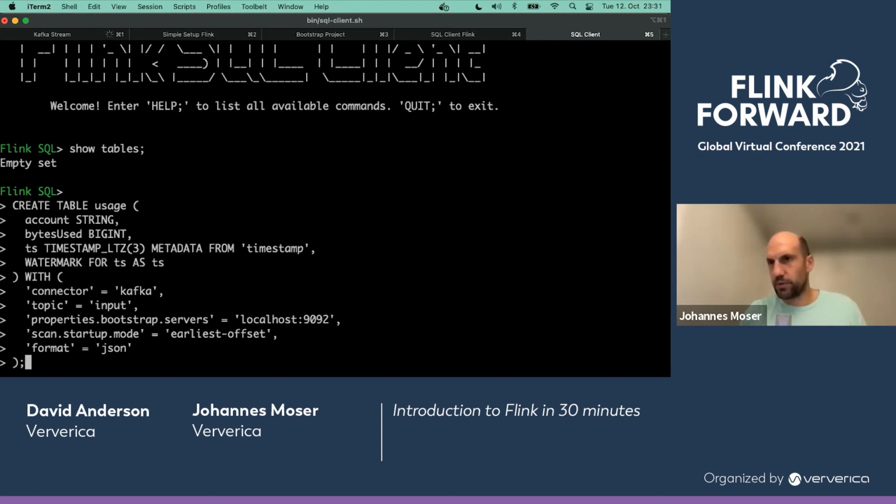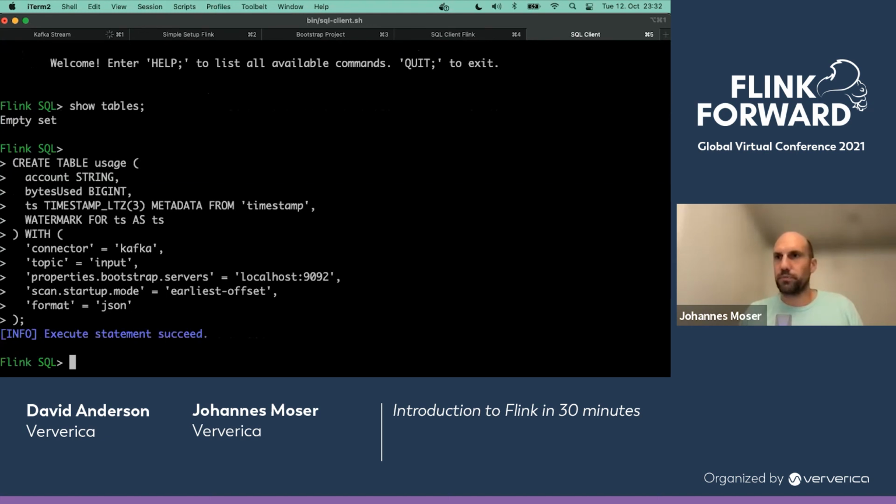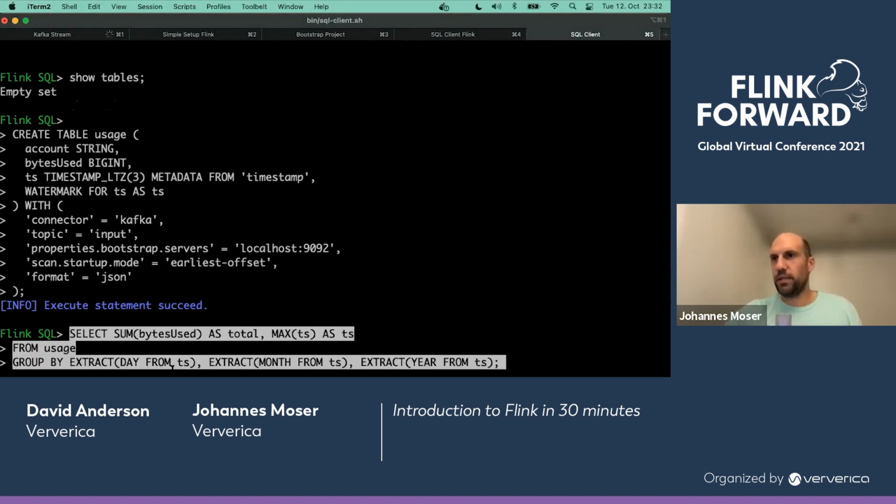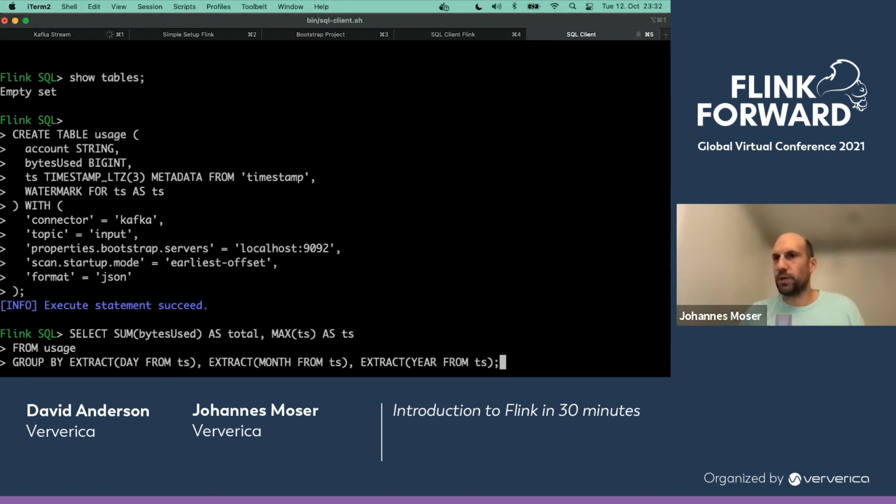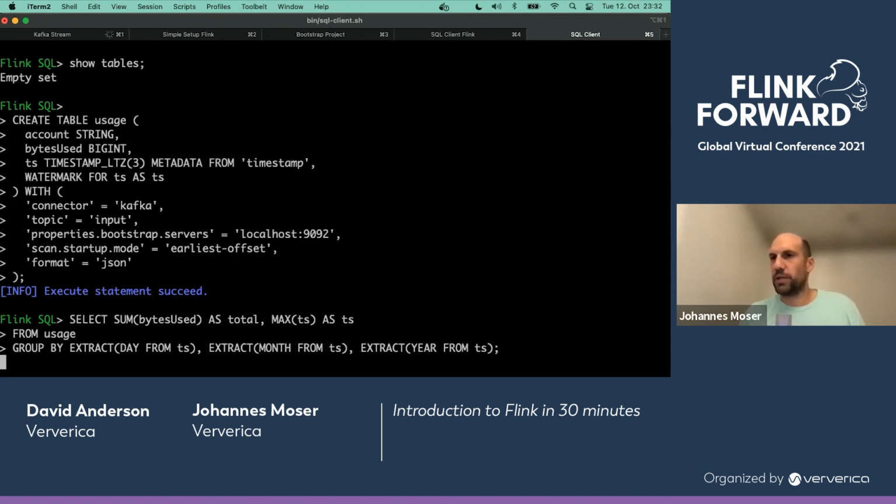We prepared this query here. So that's about the same that you saw before in the code. We are creating the usage table with a count column, bytes used, timestamp. And we're doing that by using the Kafka connector for the topic input. So let's do that. Seems to have worked fine. And we also got a second query, which is doing some computation based on the timestamp for every day. I'm going to run that.